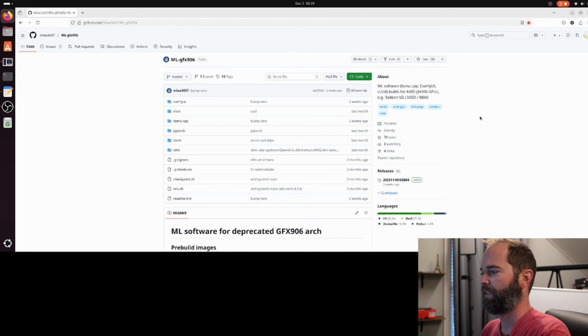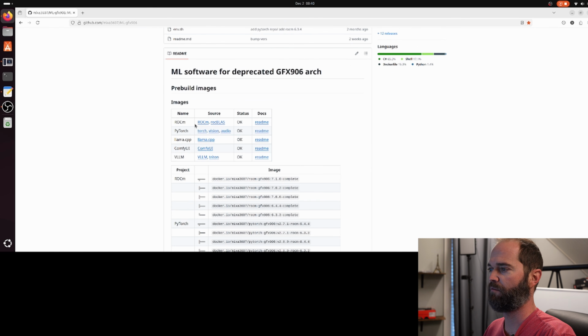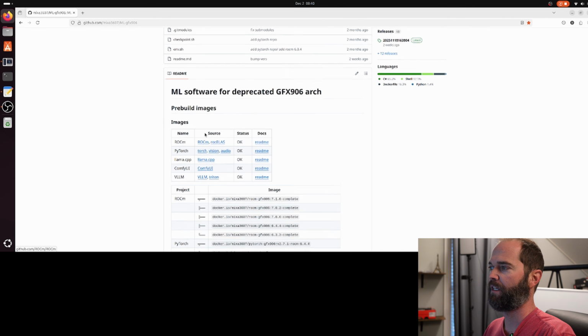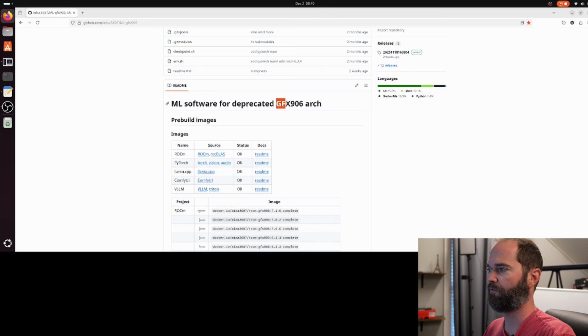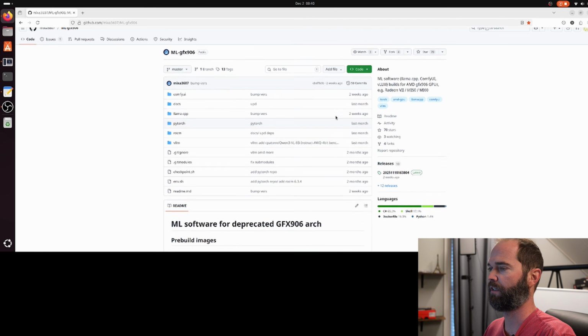Alright, after working with this for days and days and days on the X99 and trying to get PyTorch installed and then ComfyUI and messing with dependencies and all the issues with the kernel on the X99 board and running the Mi50s with the Radeon 7, I finally came across this. Mi50 3607 has all these pre-built Docker images for ROCm, PyTorch, llama.cpp, ComfyUI, as well as vLLM. And they're set up to run with the gfx906 architecture.